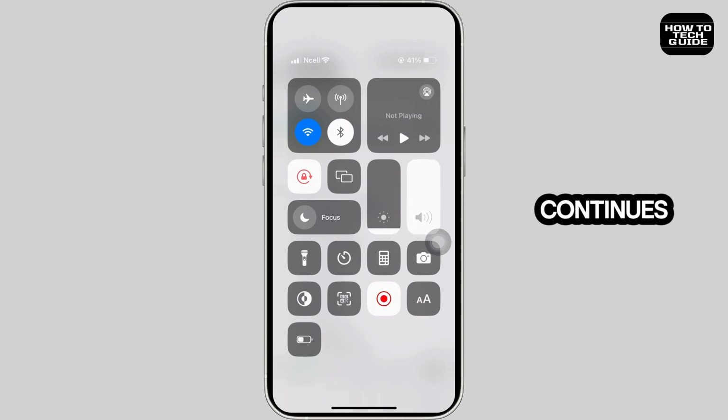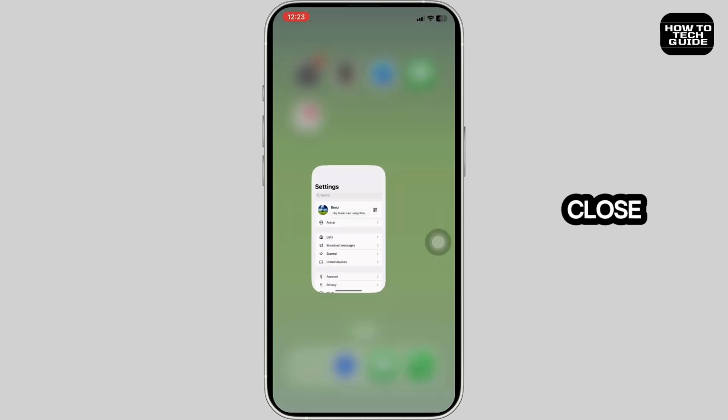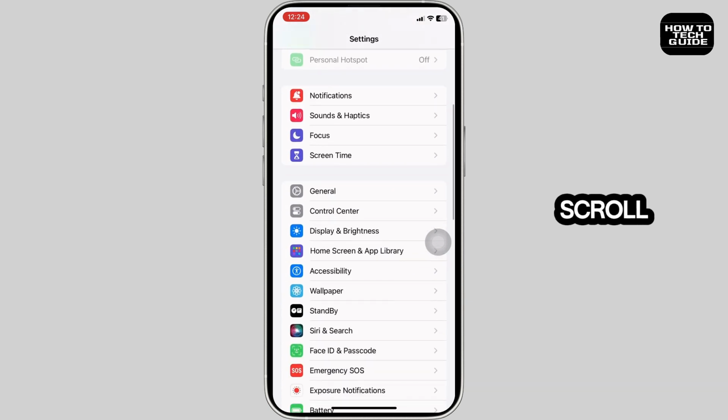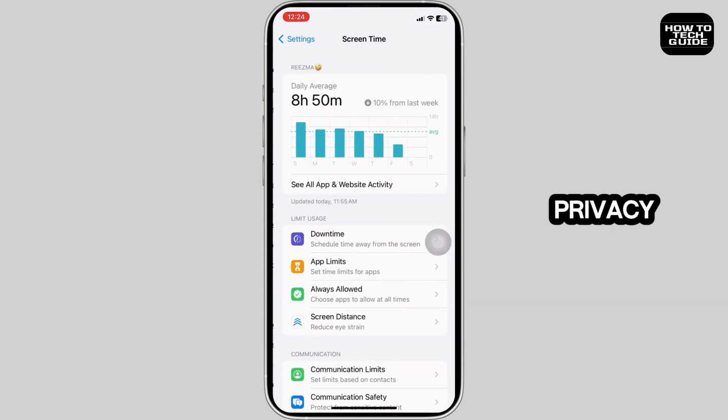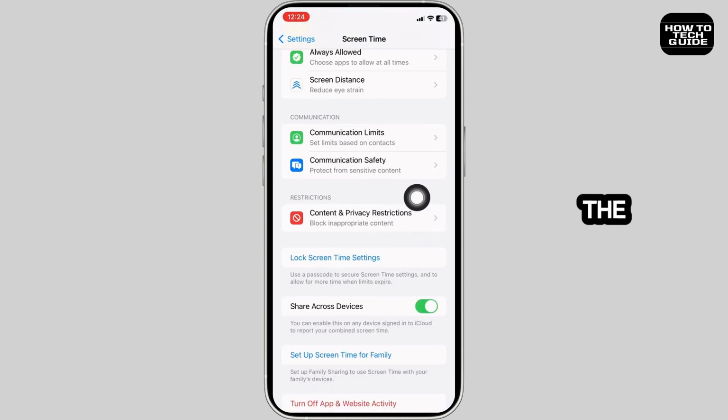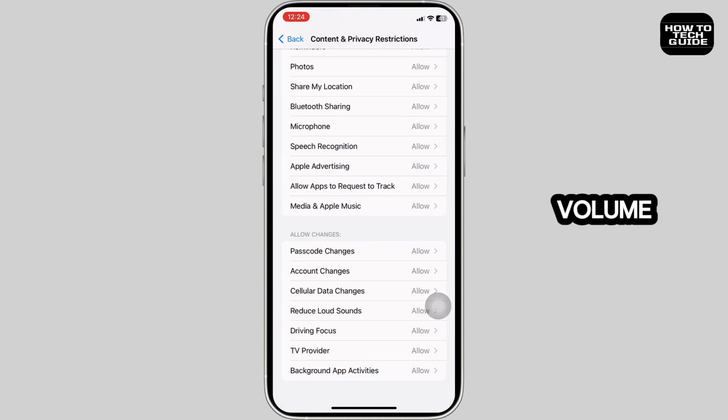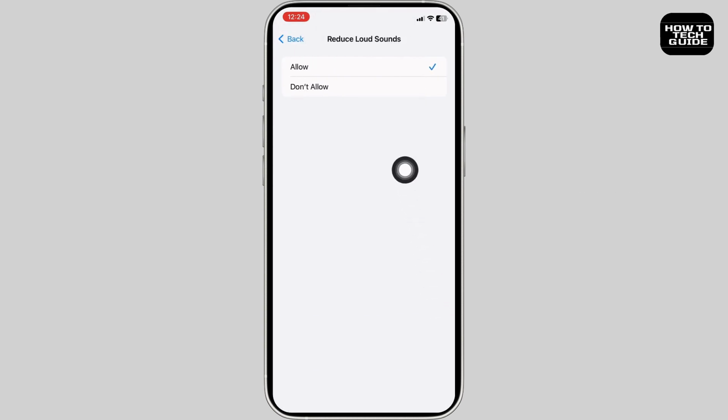If the issue continues, adjust your screen time settings. For that, close this, launch your settings. Now scroll down and navigate to the option screen time. Head over to the option content and privacy restrictions. Under the allow changes section, select speaker volume limit and change the setting to allow. After making this change, test the voice message again.